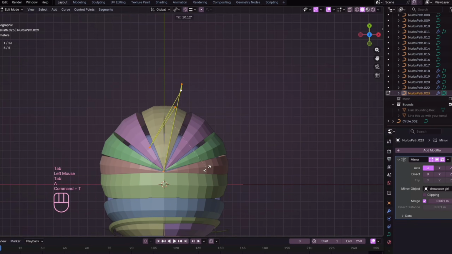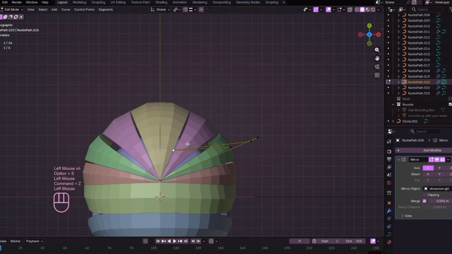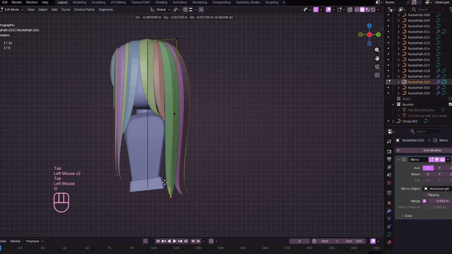To move around the vertices to get rid of gaps or overlapping, I tend to hold Shift to move slow and steady.